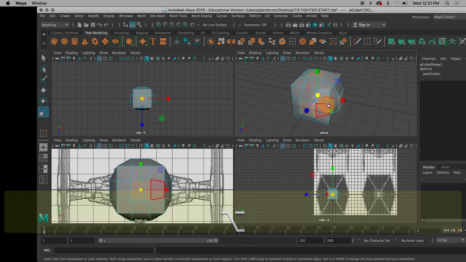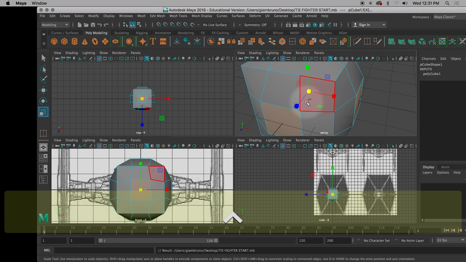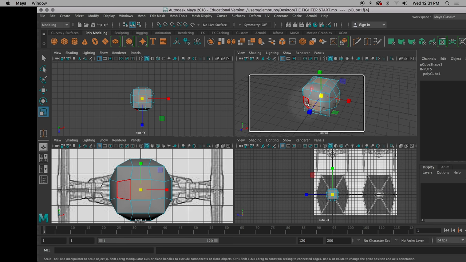Okay. But Mr. G, we still got these corners. That's what you're asking, right? Well, that's going to have to wait. Okay, everyone. Please.